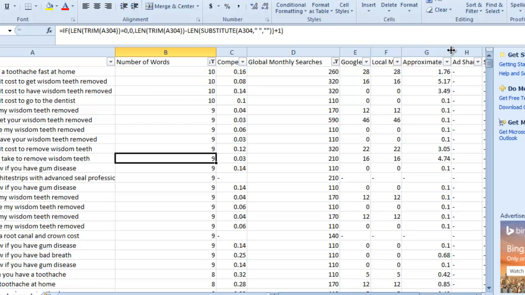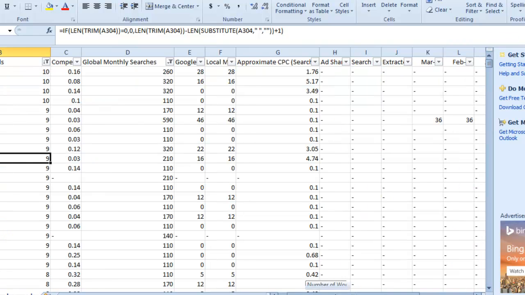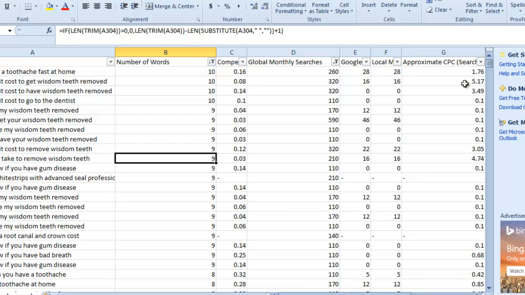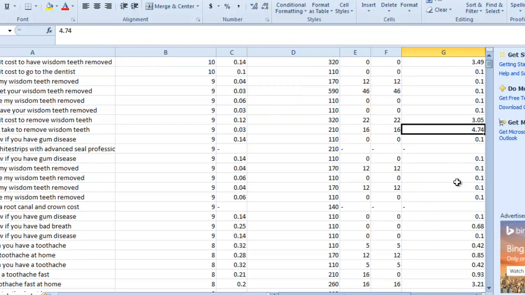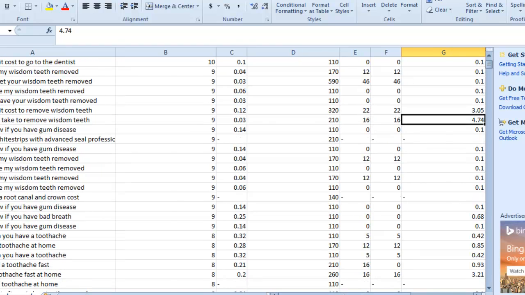So here you can see the approximate cost per click. This is what Google's saying is the average cost per ad for this keyword. So when it's like $5 or $3.49 or $4.74, these are keywords that we want to avoid, because we don't want to spend $4 or $5 per visitor. We're never going to make that back with AdSense. What we do want to find is keywords that have a pretty cheap cost per click, where we can make some money by selling related products.